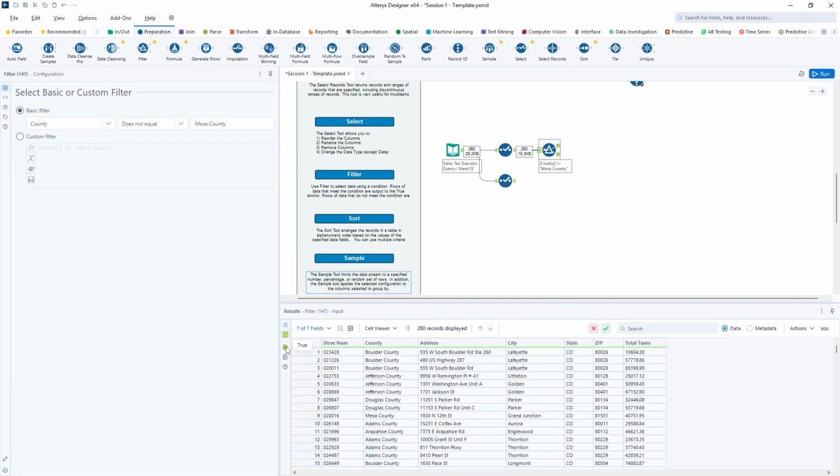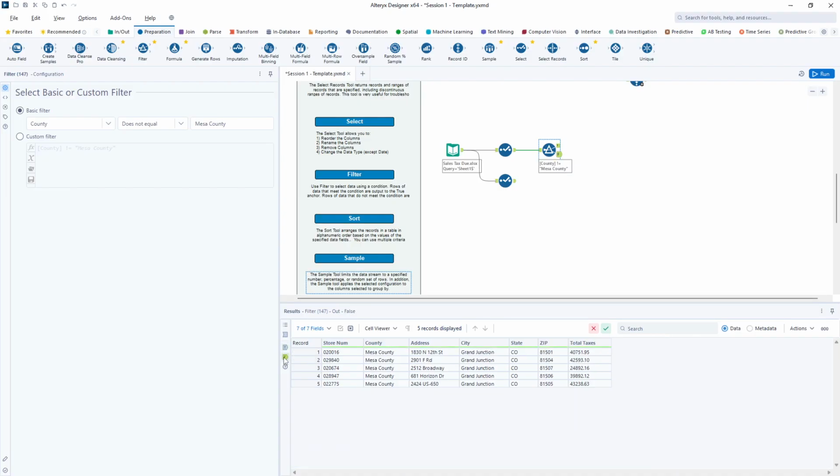Now on my true anchor here, I've got 255 records. I started with 260, so I'm down 5. And on my false anchor, there's all my Mesa County. Now note that I've got a lot of different options here. Contains is a really popular one because contains, if it's anywhere in there and you don't necessarily have to get the entire thing, leading and trailing spaces you can get around, things like that. Does not contain. You could get rid of nulls and empties, which is another real popular one. So there are a lot of different things that you can do with the filter tool.